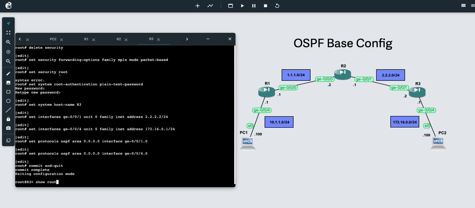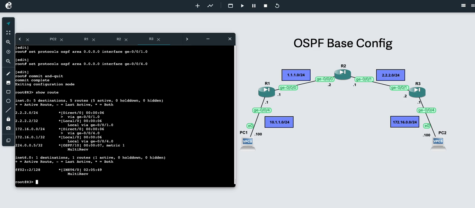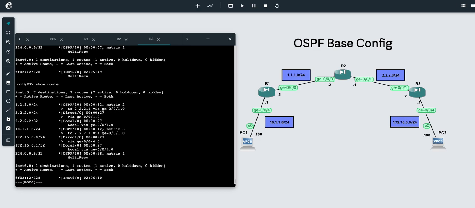Show route. All right. So as you can see, we got a couple of routes here. We got this connected. This is directly connected. We've got the 172.16 directly connected. And so not the others just yet. Let's update. But now that it's been here for a minute, we have the other routes.